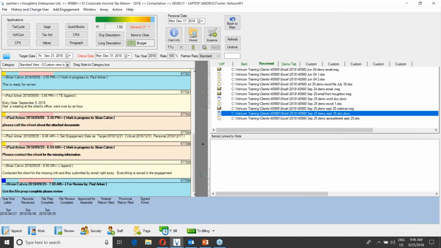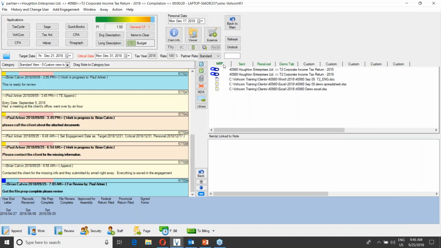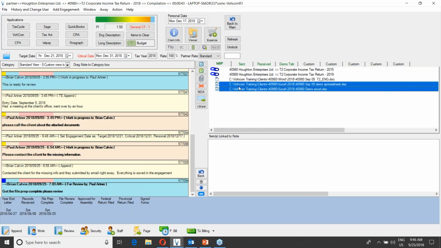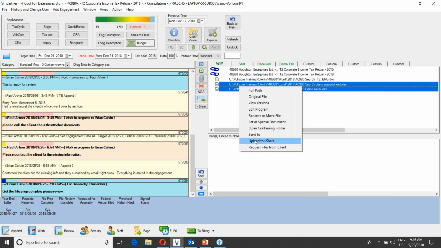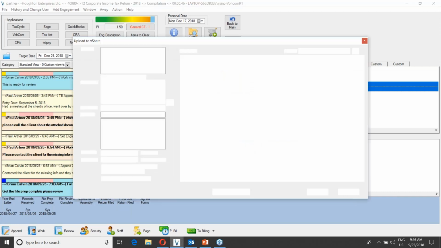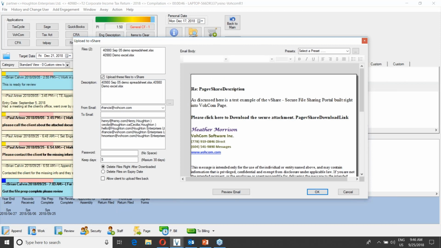Now, one last thing I'd like to show you about how you can use Page to send information. Suppose you're sending sensitive information that you shouldn't be sending over email. It's something that has sensitive financial information or perhaps social insurance numbers in it, and you want to send it in a way that is encrypted and secure. What you can do in this instance, you can select the files that you want to send. You can right-click on them and select Upload to vShare. vShare is our secure, encrypted, two-way server where you can send files to your clients and receive files from them with a high level of encryption.